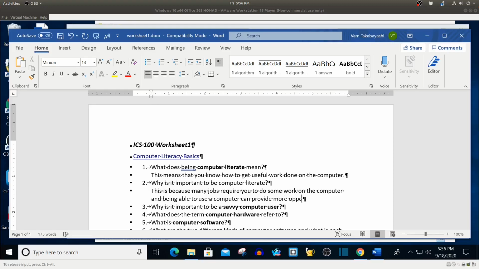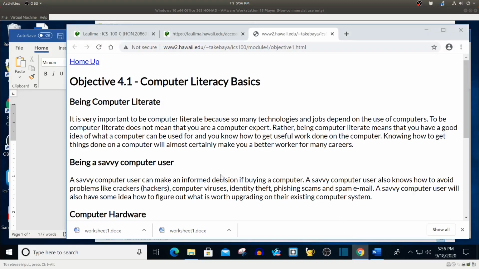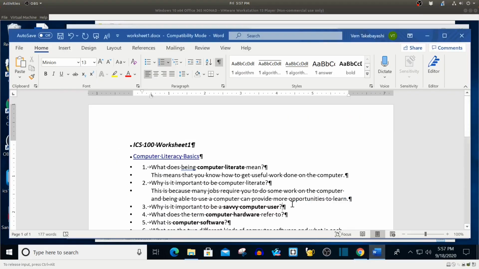So that's something to put down. You look up the answers on the page, then you just type it in here, and you're going to submit that. So being a savvy computer user, you notice that they know how to avoid problems with, say, viruses, phishing scams, things like that. So here I hit a backspace, and then I'm going to type that in.